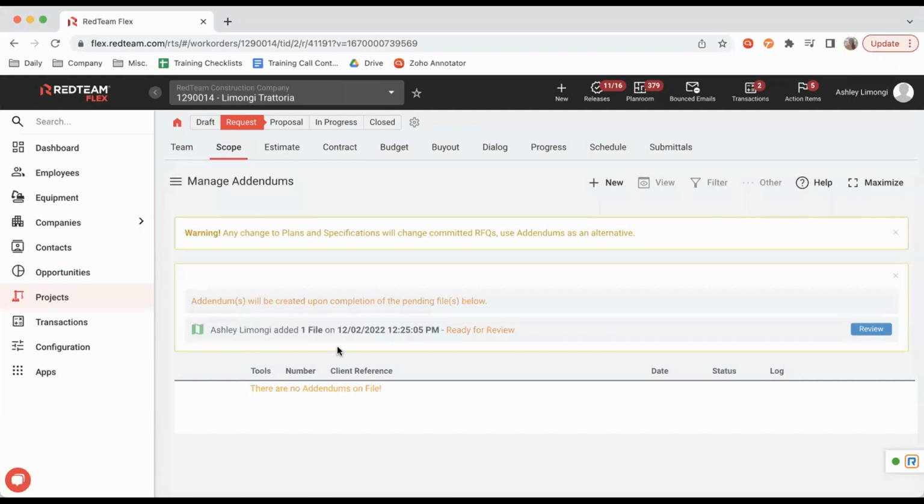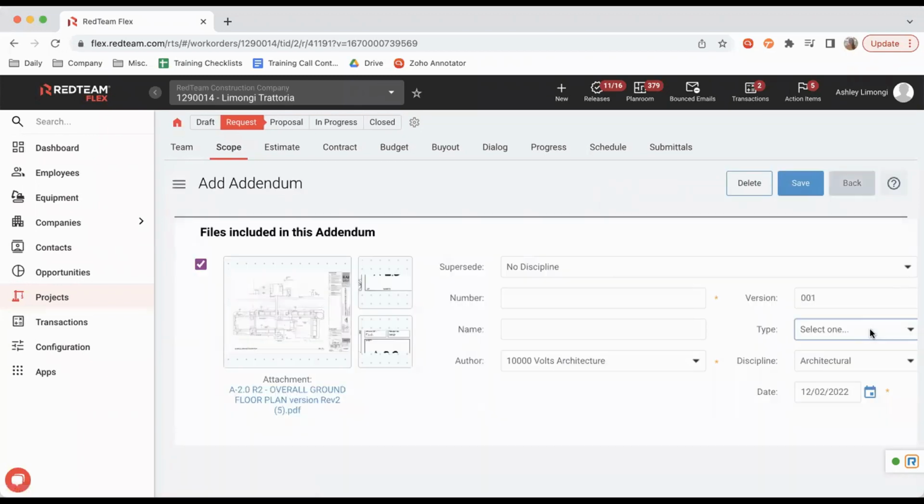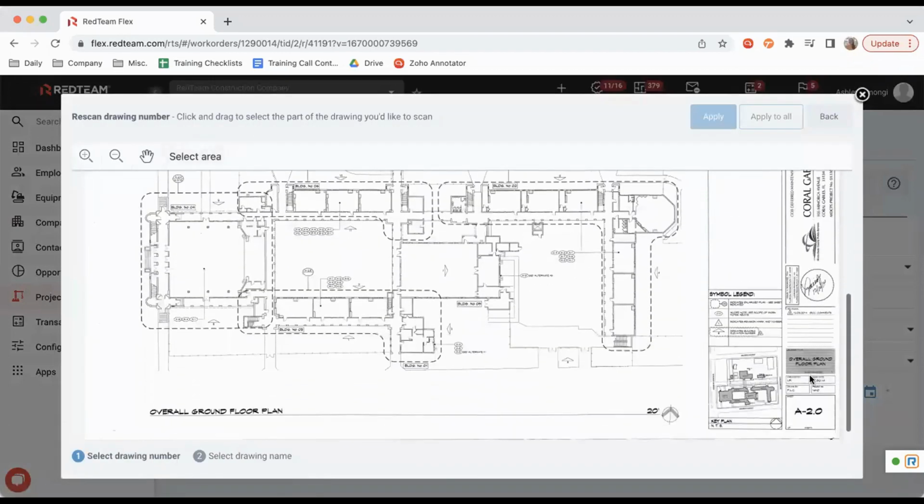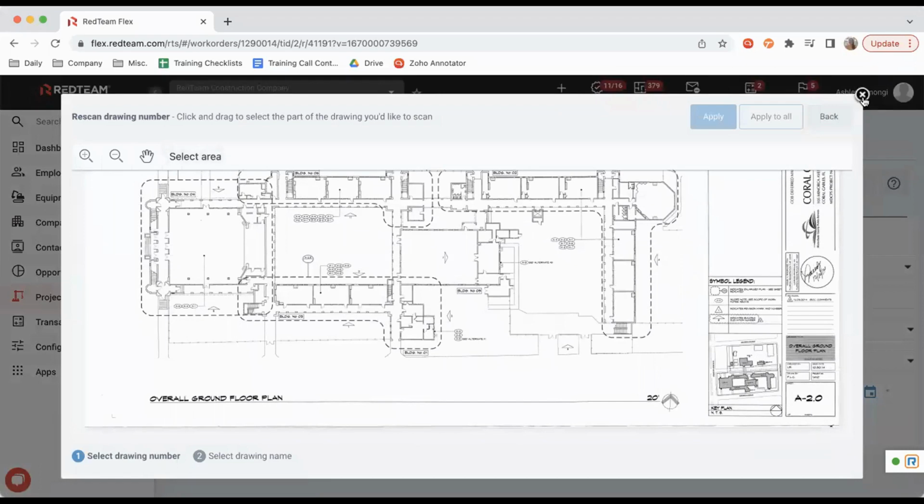So you'll see mine is completed. I have the one file. It's all going to read the same. It's going to let me know it's ready for review. So I'm going to come over to my blue review button. Now you'll notice this is also very similar. We can go in, we can select the area that we would like for numbering, just the same.